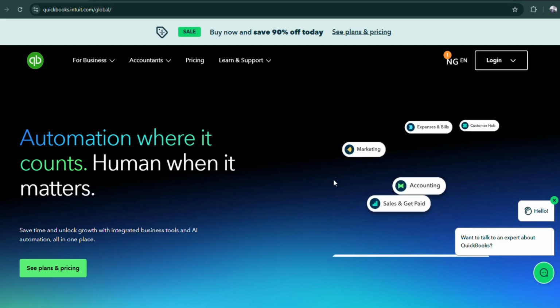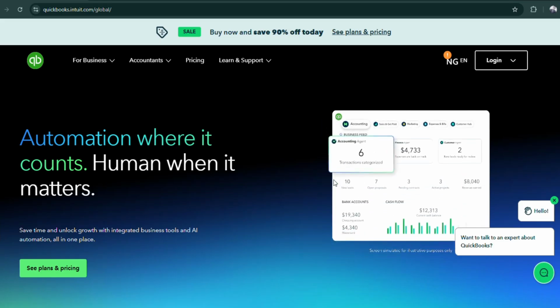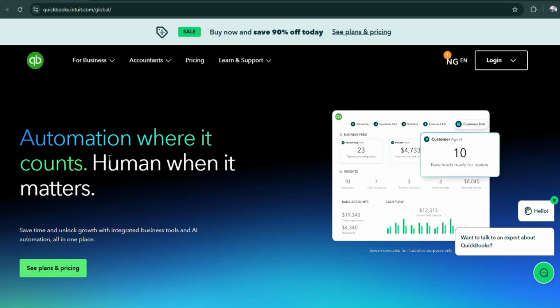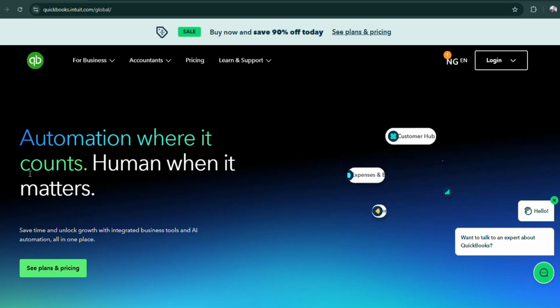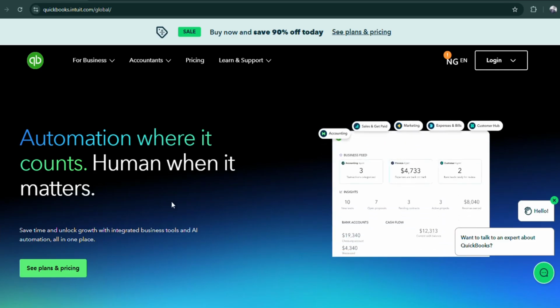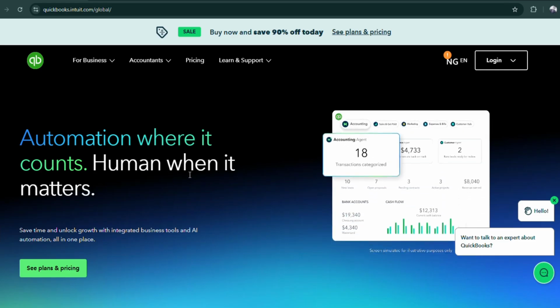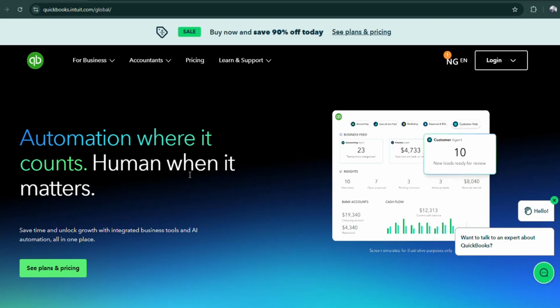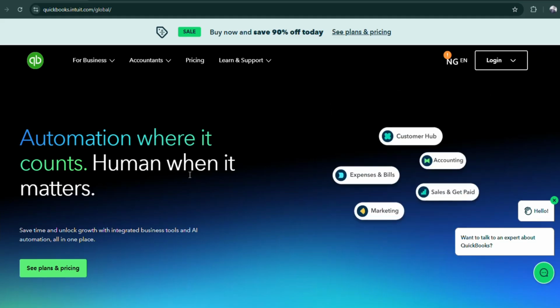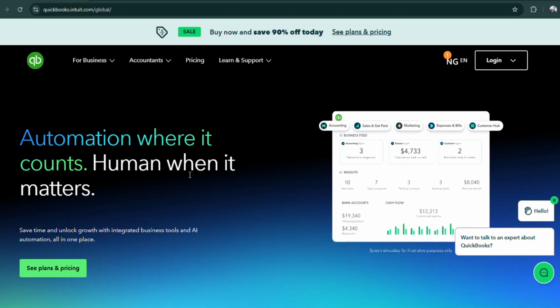There's AI in every field. So accounting too is not an exception. Accounting is not an exception. So there's AI everywhere. You can see that automation where it counts, human when it matters. So whether you like it or not, there are things that you do every day that you would like to automate. You want a machine to do it for you so that you save time and focus on other things.